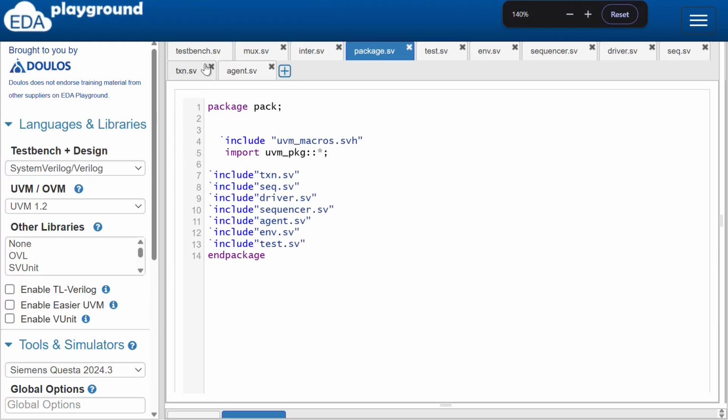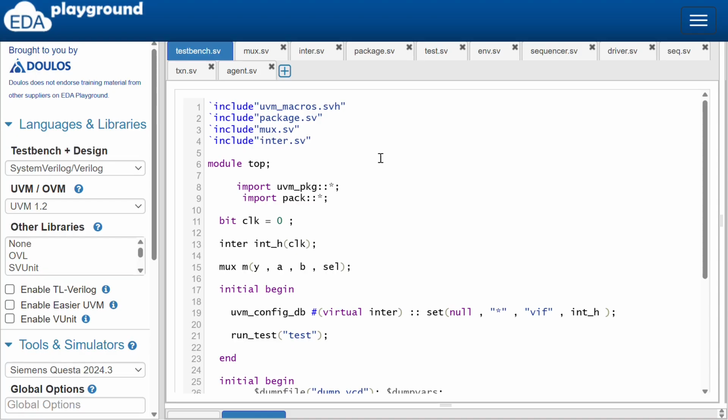So first is our testbench, which is our TB top. So what is TB top? TB top is the top layer. Inside that we have our three things. That is our interface, second is our module, which we are taking as a multiplexer module, and third is our package. The package has all the classes inside it.